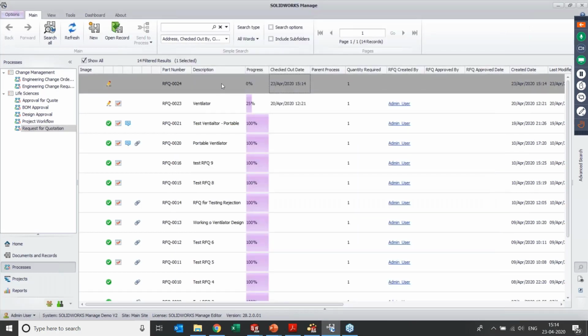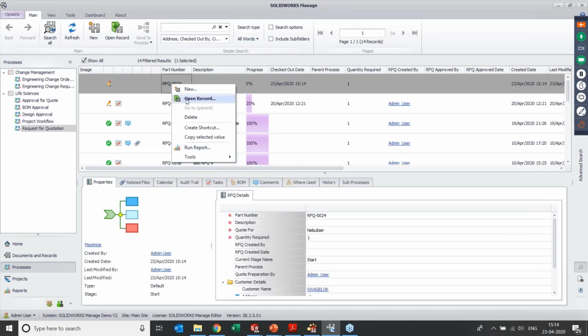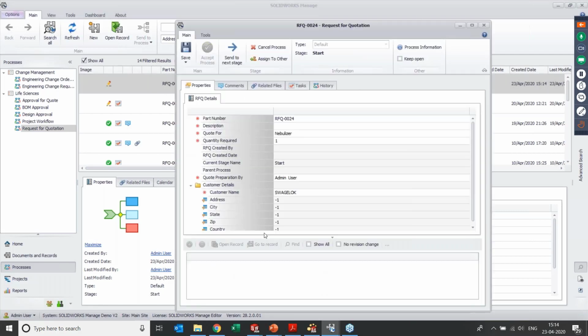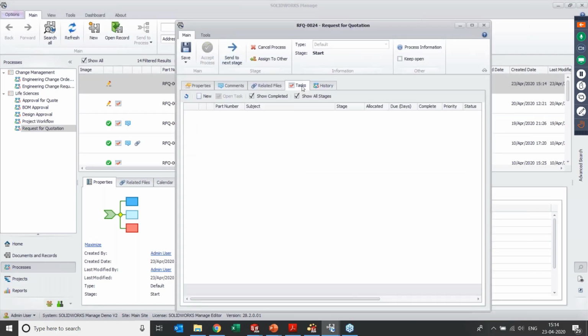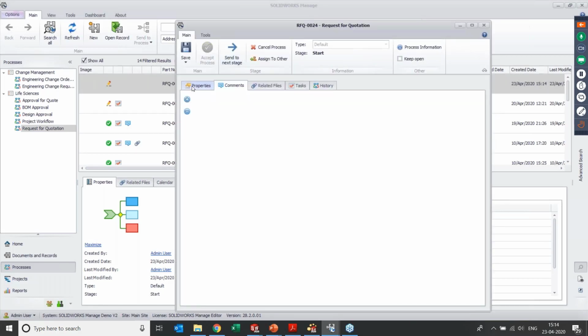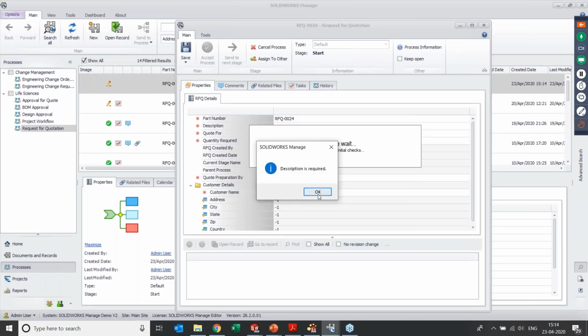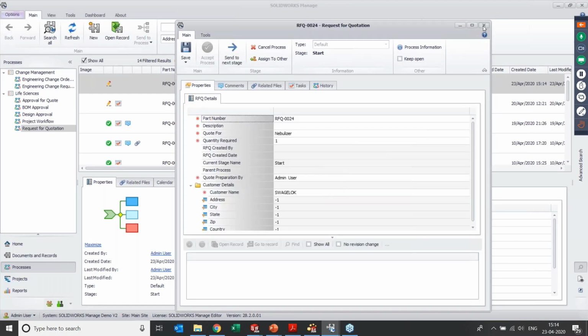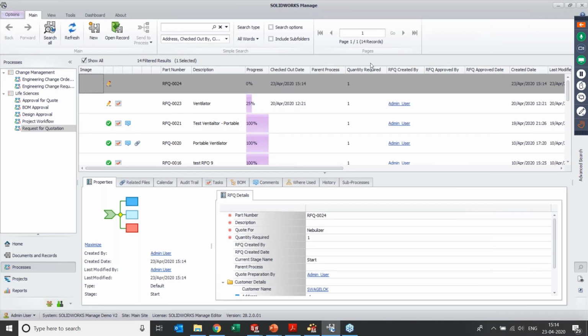Once we have started the RFQ process, all I have to do is go and see if there are any tasks that are pending. So let me open this record. Once I open this record, I can see what tasks are pending. There are no tasks for now. I can send this to the next stage, where a description shows again to the user where it has started and where it is going, and what documents have to be put in place for the complete process to take place and go forward.